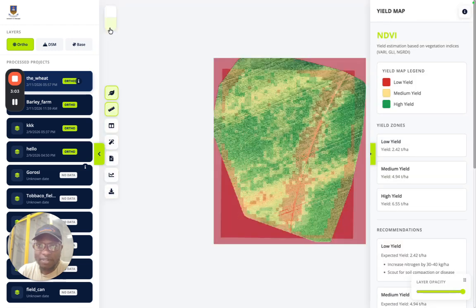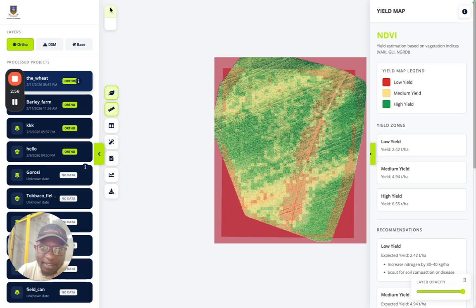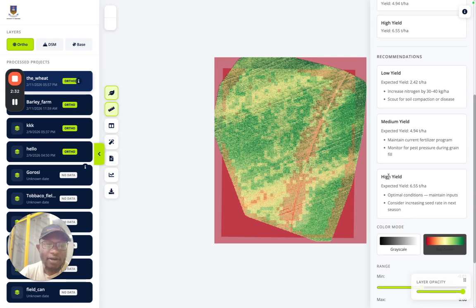That is processing in the background. So as you can see, this is the yield map that has been produced, that is pixelated here. It also has a table on the left here where it has calculated the total area, where your high yield are the greener areas here that are pixelated, your low yield are the red areas, and the medium yield are the yellowish areas here. So it can actually give you recommendations for what to do for low yield. For high yield, you should maintain what you were doing in your farm.